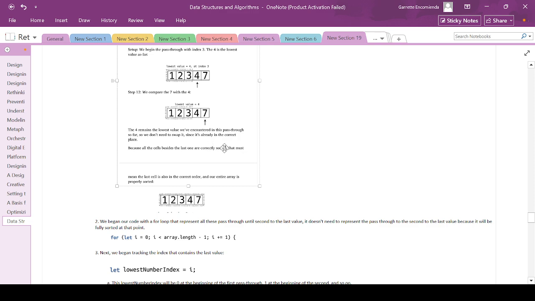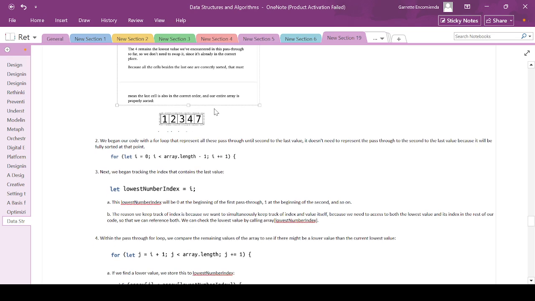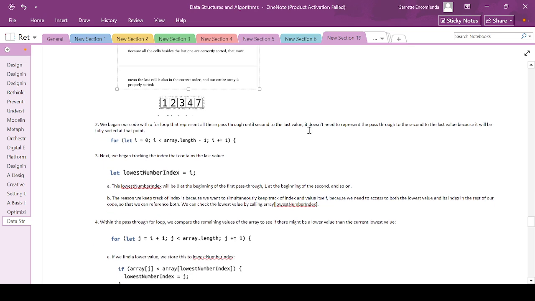since it's already in the correct place, because all the cells besides the last one are correctly sorted. That must mean this last cell is also in the correct order, and our entire array is properly sorted. So that's the selection sort in action.